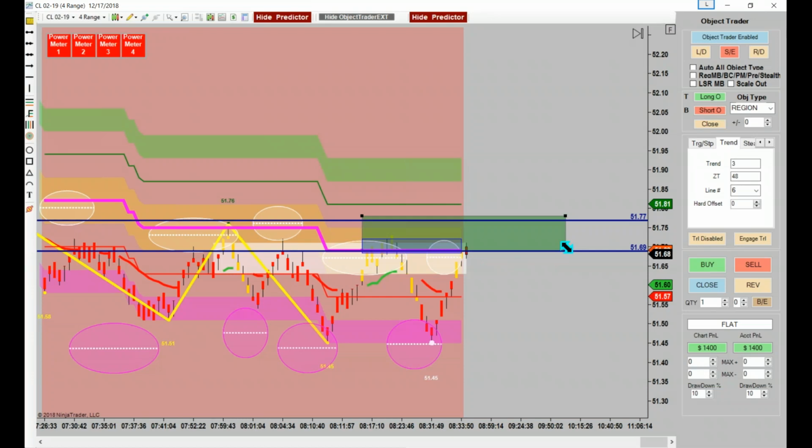Now, what if you said, well, you know what, sometimes I get faked on that. Well, then bring it down one more candle. As long as you got room to the bottom, you're okay. Okay? Use the object type predictor to get in the trade. Absolutely, you can.